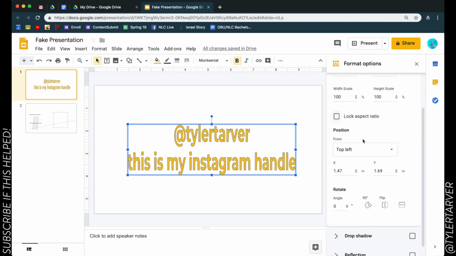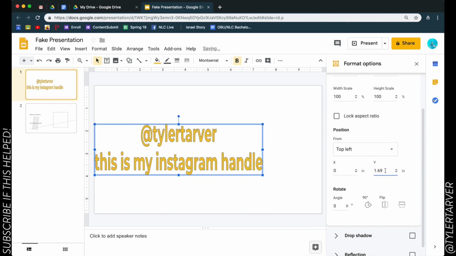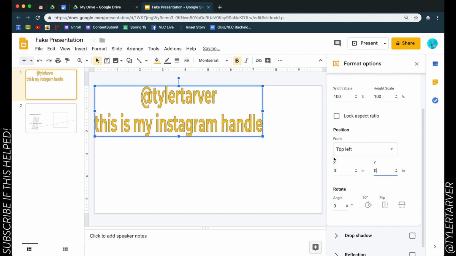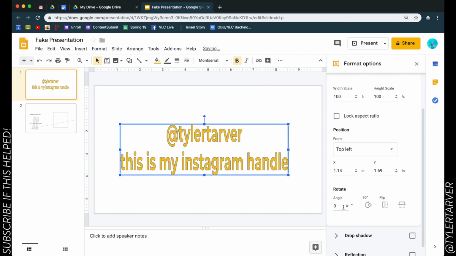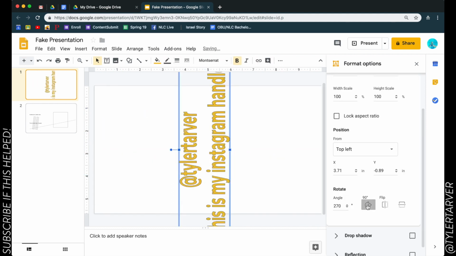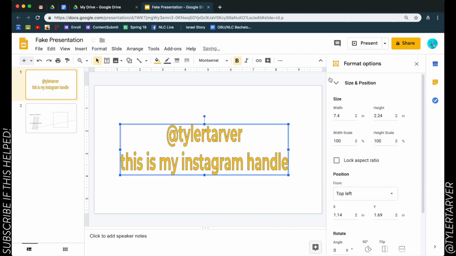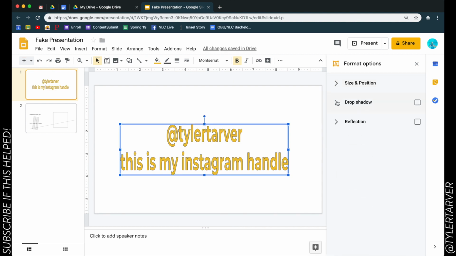This is where I can choose from a ton of different options, like I can move it around. I can obviously drag it and move it, but if I wanted to put it right in the center, let's see. I say right in the center, and it's going to take me right up to the top. I'm going to move it back over here, sorry. I can rotate it. So that's where you have options there, size and position.